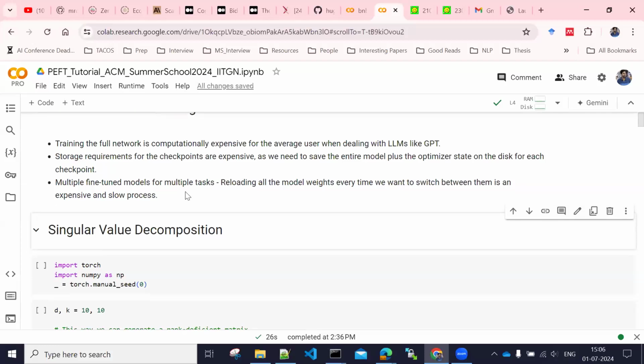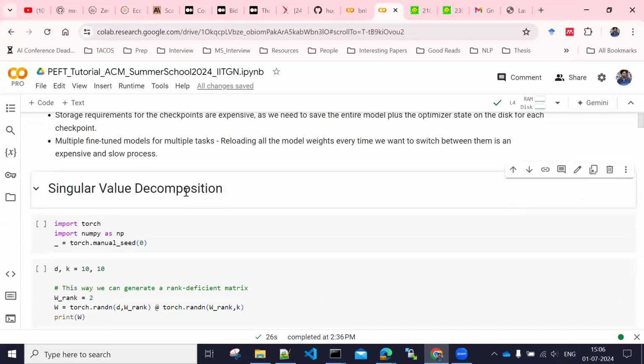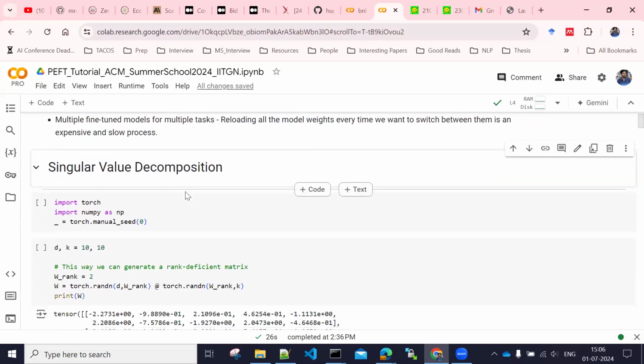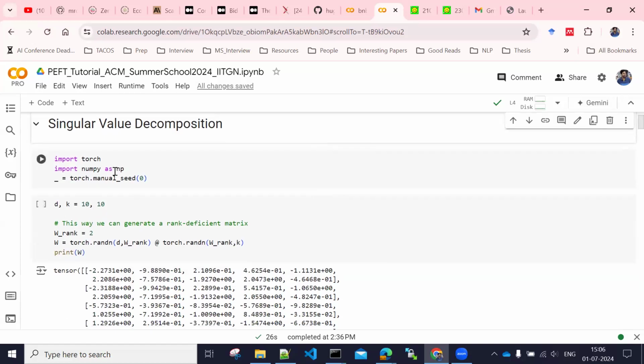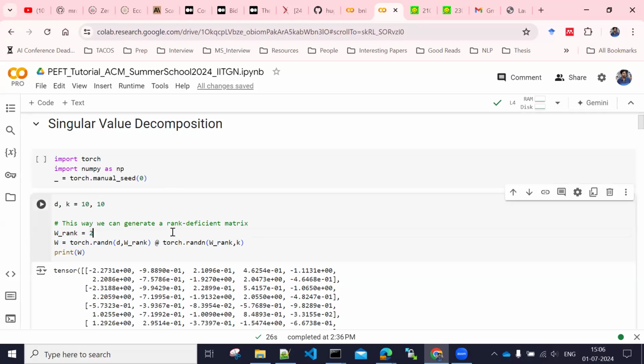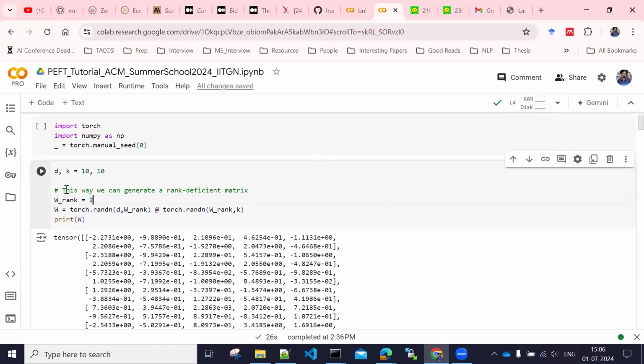So the crux of LoRa, by now you have already learned about it. The crux is how or why LoRa at all works. Okay, so in the following few cells, I will try to explain that. So simply we are importing some basic libraries, Torch and NumPy, and we are setting the manual seed to 0. This is just for ensuring that every time you run the same thing, the same results appear. So now let us say that we are creating a matrix. Let us say this is our weight matrix, which has the input dimension D and the output dimension K. So a D cross K matrix, and let us say both are 10 and 10.